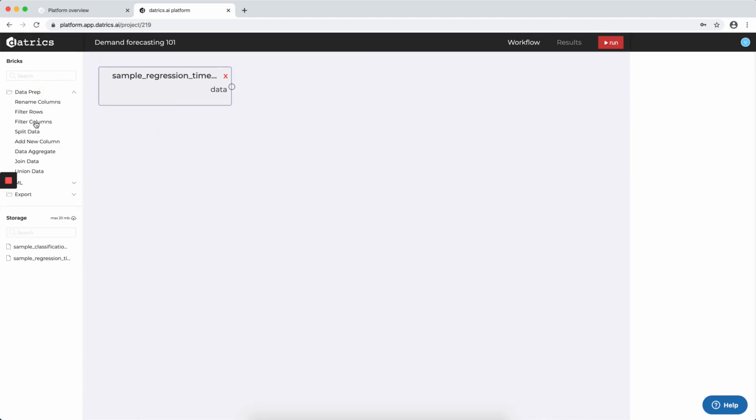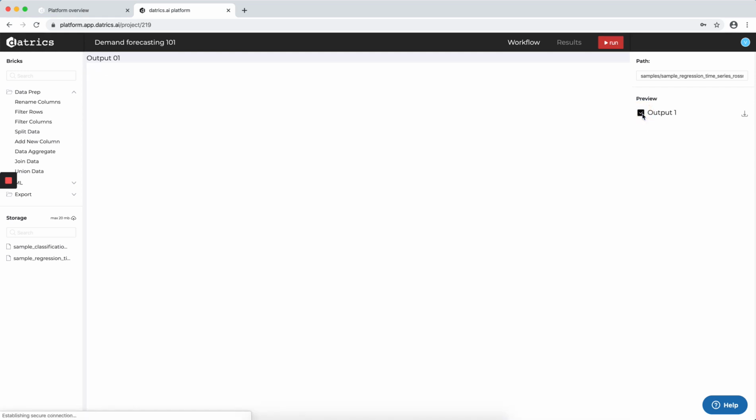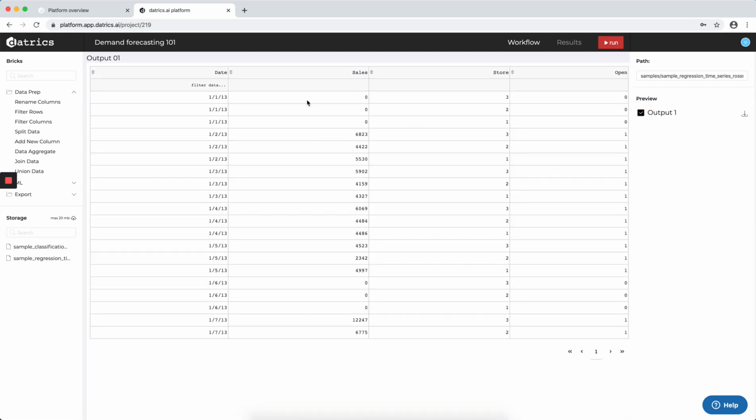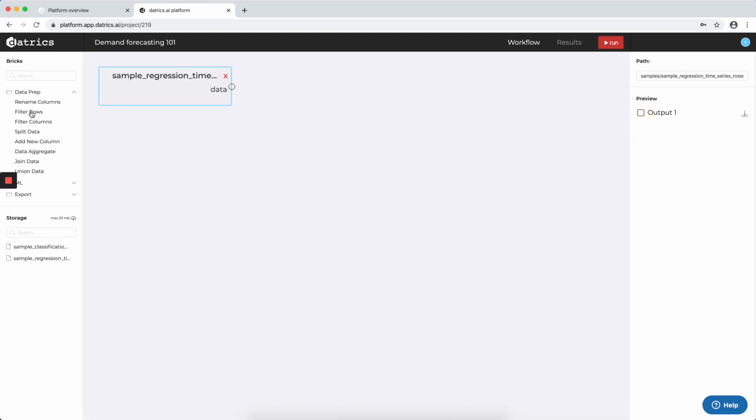And the very first thing we need to do is clean up our data set a bit. If you look at the data brick itself, it says the data node is available here, and data nodes can currently be previewed. For example, if you check this box, you'll see the preview of the data set itself. We have four columns named date, sales, store, and open. Date is a date variable. Sales is just a big number. Store is then an ID, and open is a binary variable that switches between 0 and 1 for when the store is open or closed.